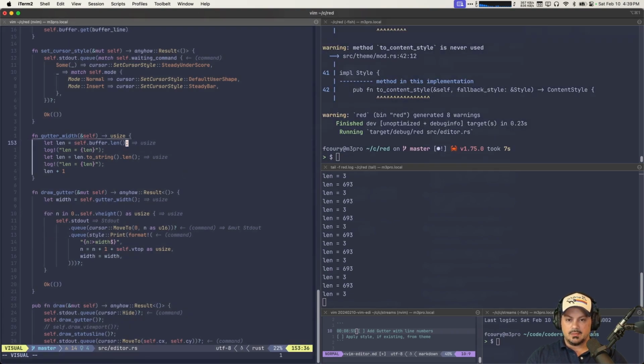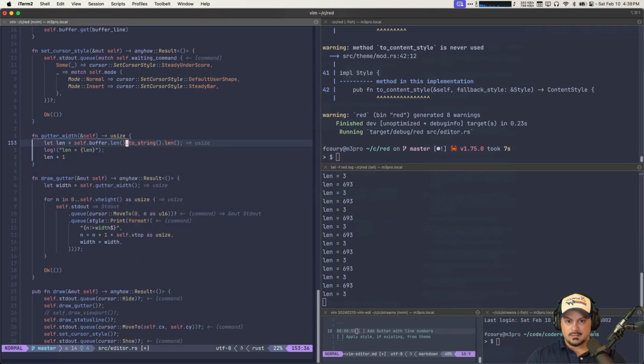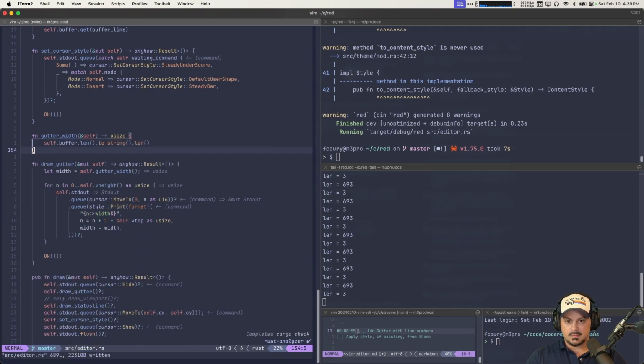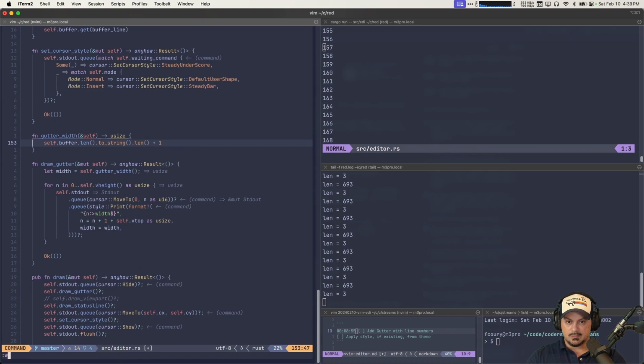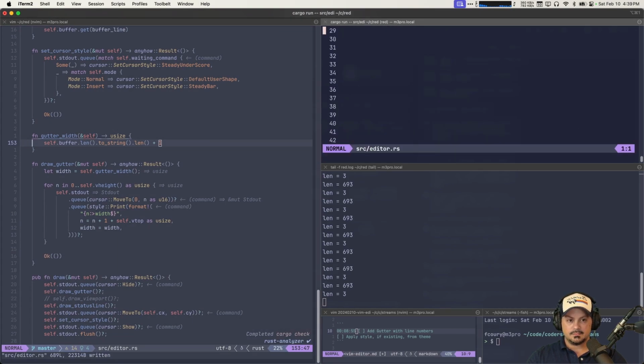All right, so now we can restore what this was before, like this, and just return it. Like that. Should continue to work, which it seems like it does. Oh no, we're doing gutter width 3. Now here we have to do +1. And now it's working. Perfect.